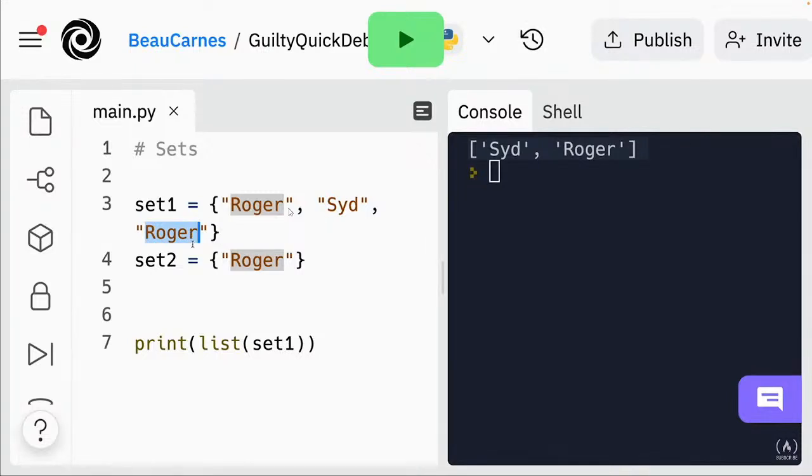So that's another useful thing about sets, it makes sure there's only one of each item in the set. So if you have a list that has multiple items, you can convert it to a set, and then it'll just make sure there's only one of each thing in that set.